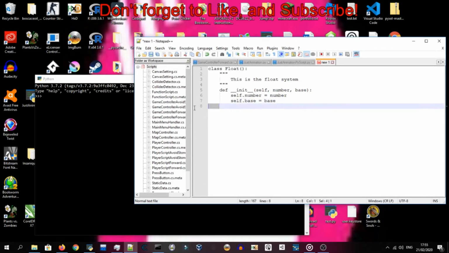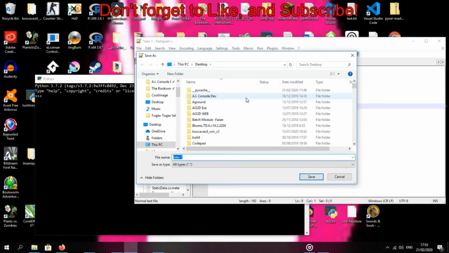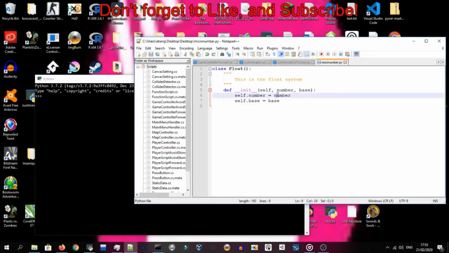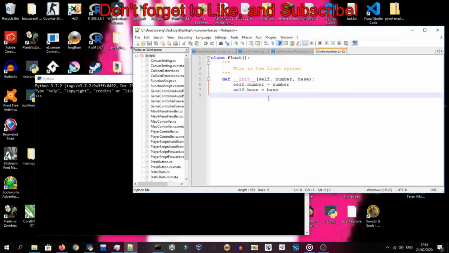Okay, so let's save this as micro number. Call this micro number Python, like this. Okay, so we need to create the string version and the representation. So the string returns string of self.number. Yeah, this is self expression, so number is none and base is none.